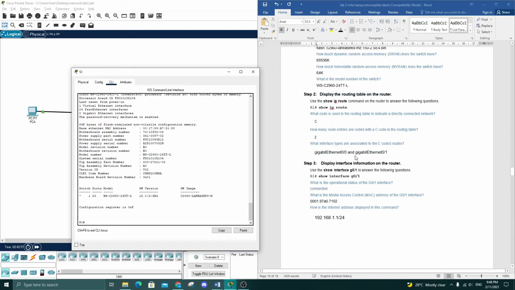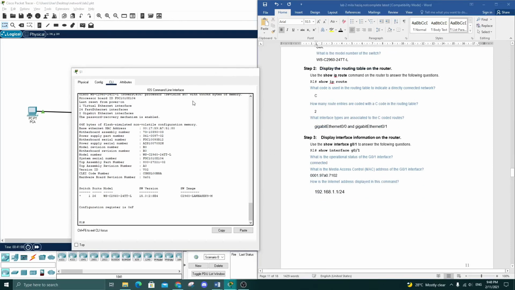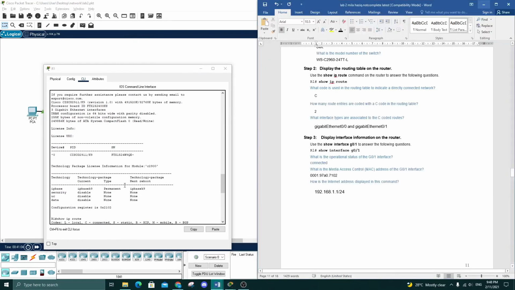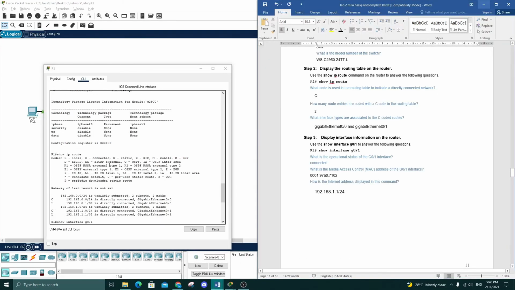Next, IP route for S1. Show IP route. This is the IP route, and it asks for the code for connected network, which is this one, C, connected. How many route entries are coded with C code in the routing table? It is 2. And the interface types associated with the C coded routes are Gigabit Ethernet 0/0 and Gigabit Ethernet 0/1.